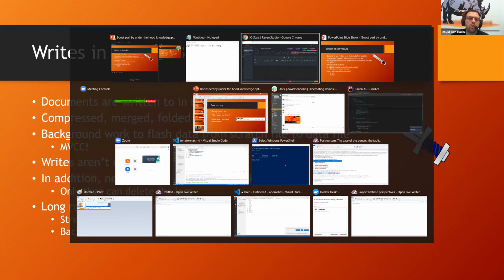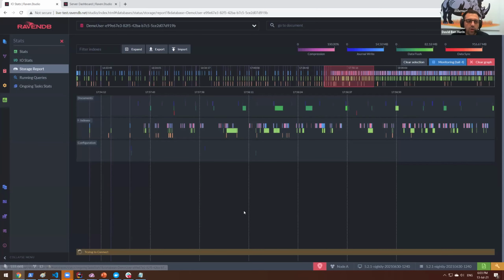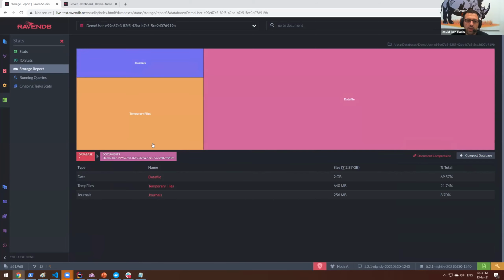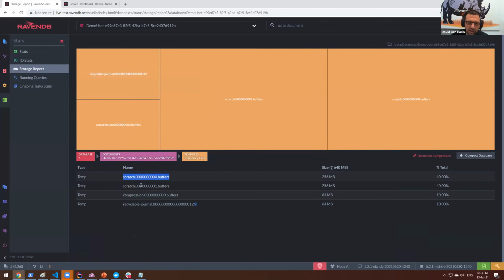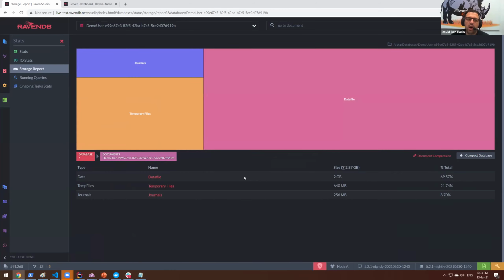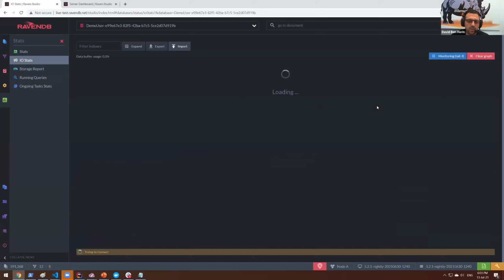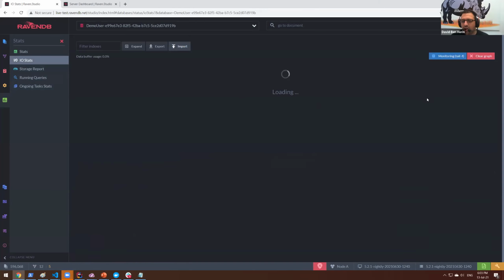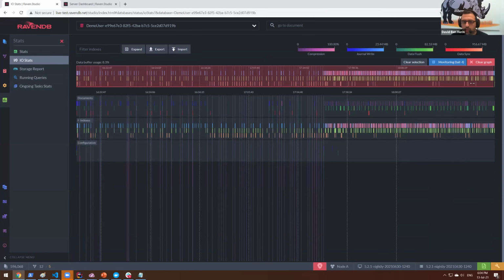You can also look at this here in the storage report. Let's look here. You can see that I have 2 GB of data file and almost a quarter of that in temporary files. And here are the scratch files that I'm using. So that's where all of the temporary data resides until we are able to actually write it to disk. And this is the actual IO behavior that we see. Hopefully we see that in a second. There we go.